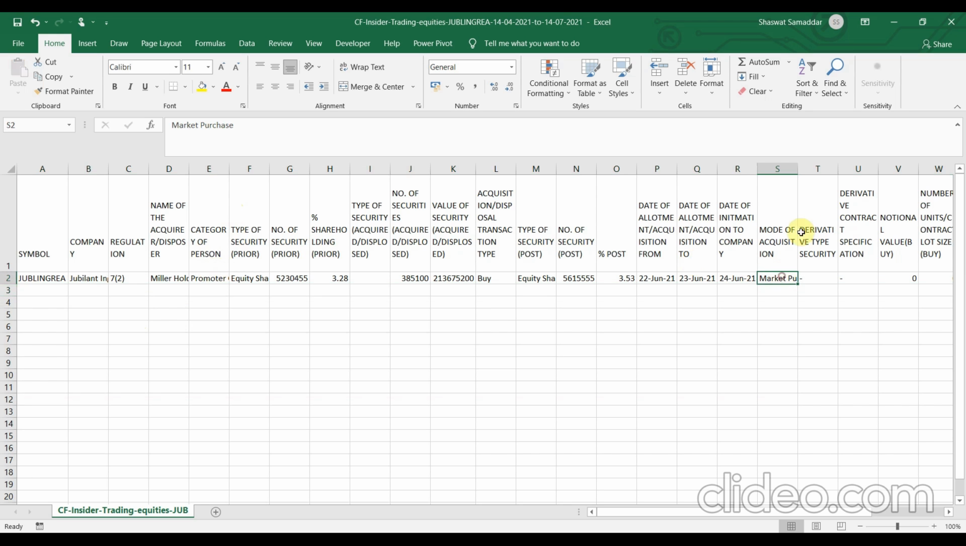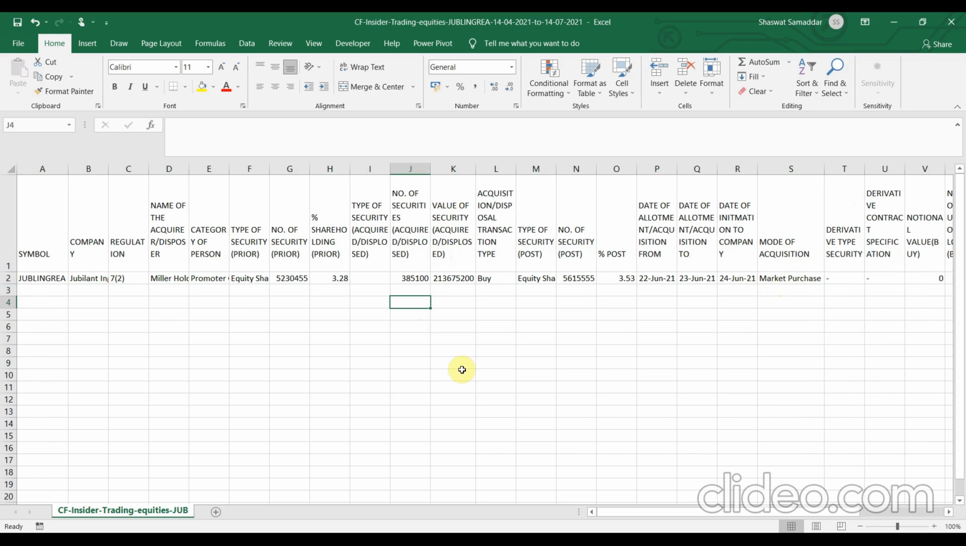Second thing we have to apply on the mode of acquisition, second filter, it should be market purchase. So it's that only. Okay, now we will go on to the calculation stuff. The calculation is pretty easy. We will divide the total value of security by total number of security. That would give us the average price.